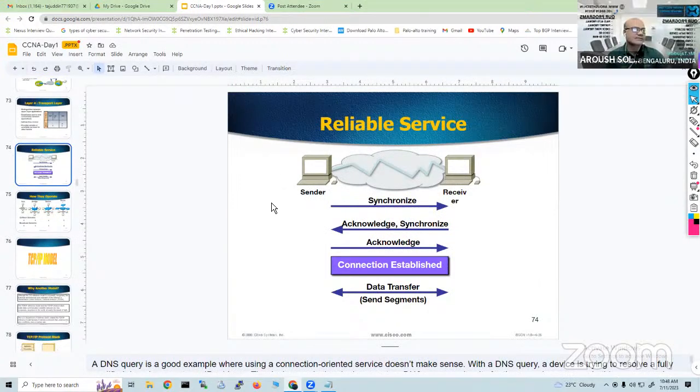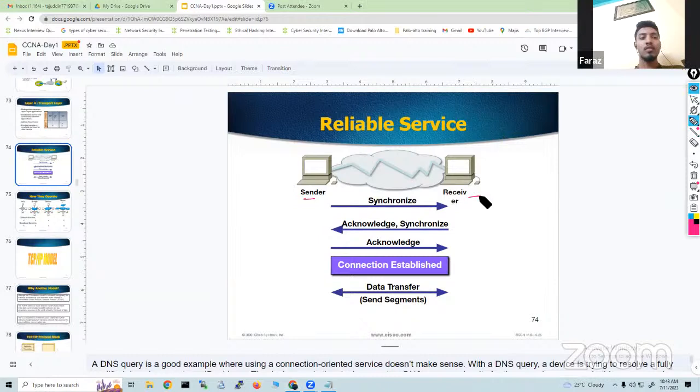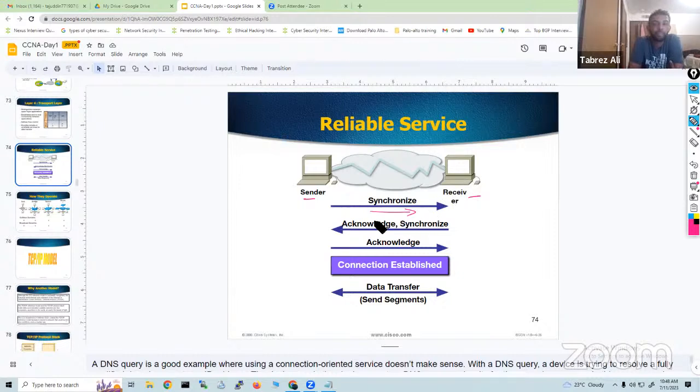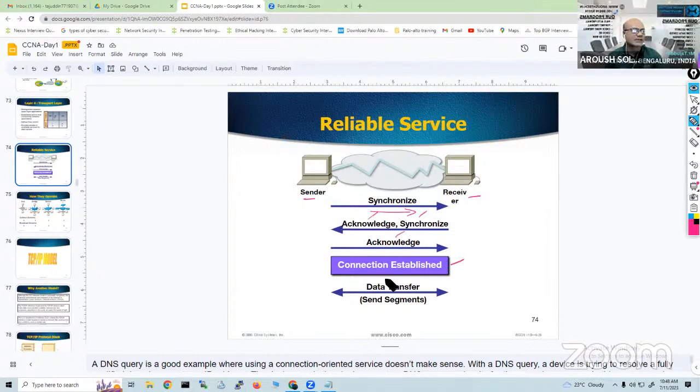The reliable service. What is the reliable service? As we can see, sender and receiver: synchronization, acknowledgement, synchronization, acknowledgement, connection established, data transfer takes place. He's talking about the three-way handshaking.